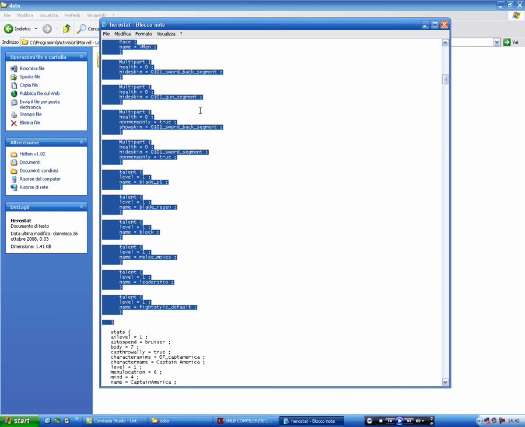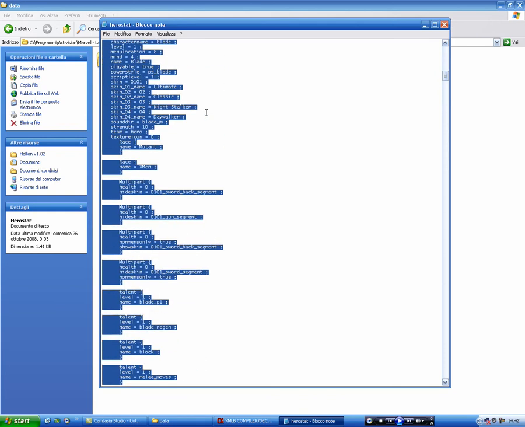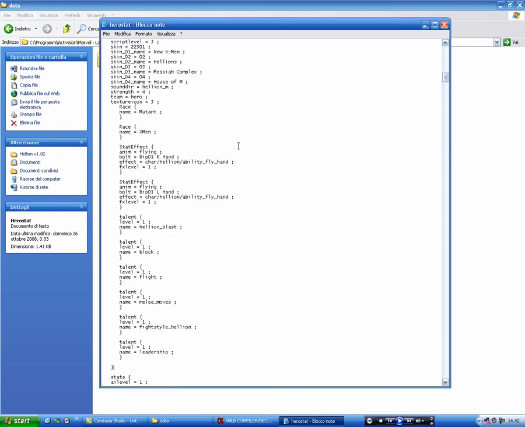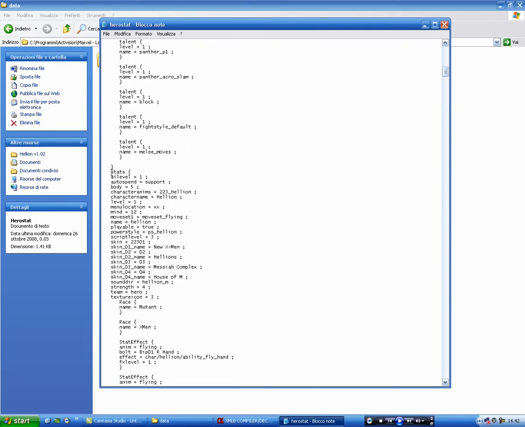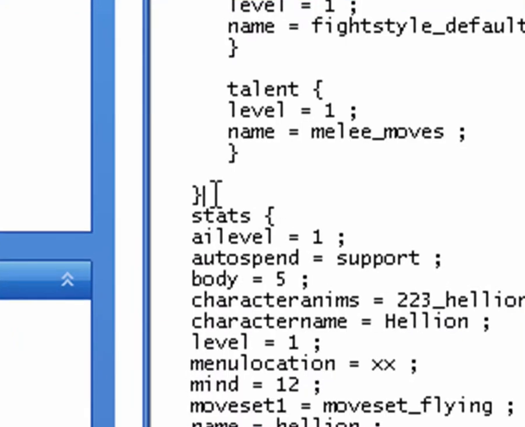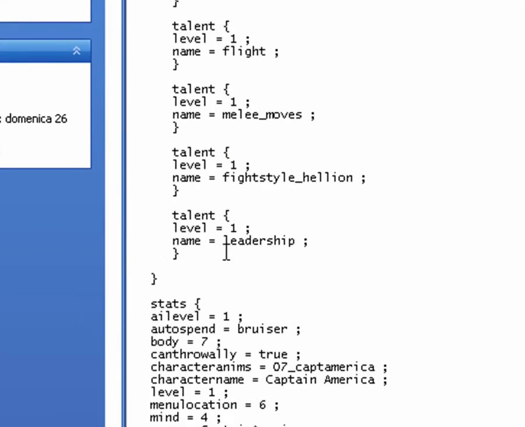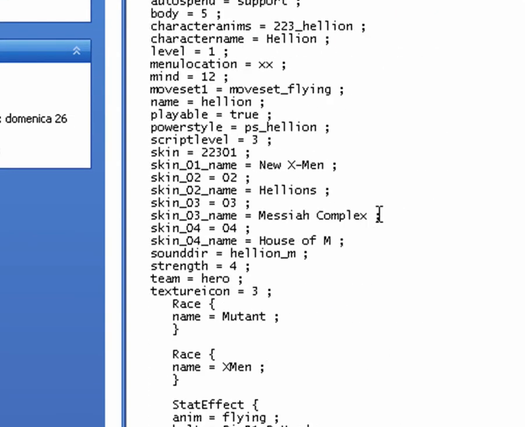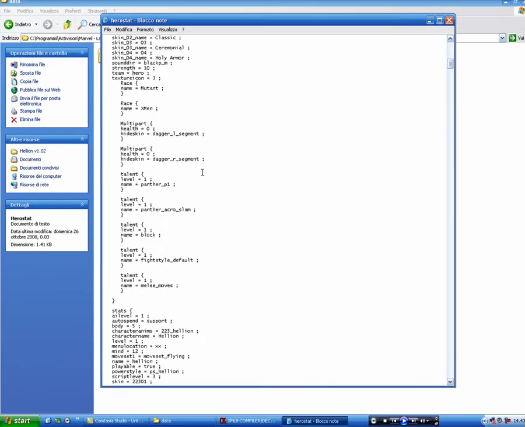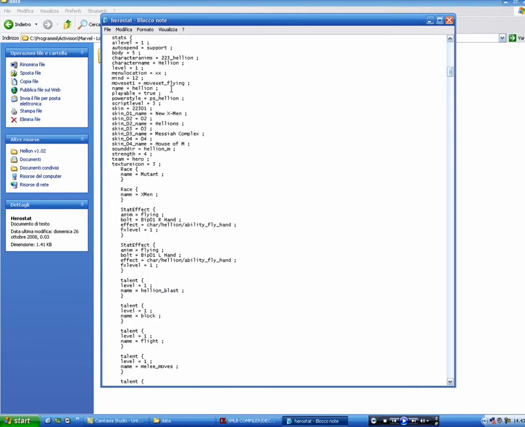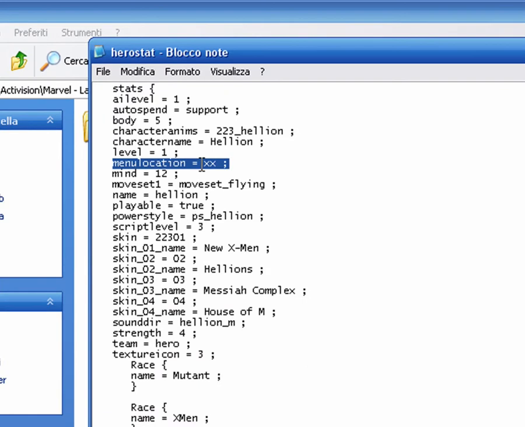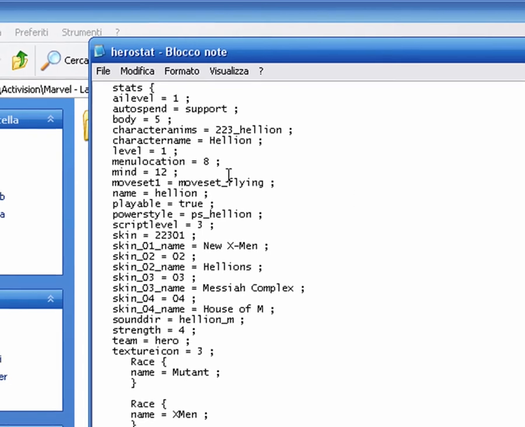Select Blade, and Control V. Remember number 8. Control V, and we replace Blade. Okay, you need the space above and below. You need to respect the spacing and all your stuff. And menu location must be number 8, or the game won't understand you have put a new character in.